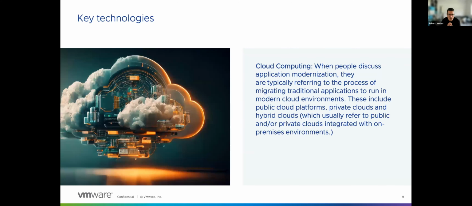Some of the technologies we'll be talking about today. The first one, probably also the most simple one, the one you definitely all know, is cloud computing. So when people talk about modernizing applications, they often talk about cloud computing because that's, yeah, we moved to the cloud, now it's modern. It's probably not, but cloud could also be on-prem.